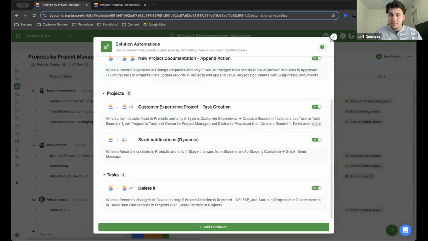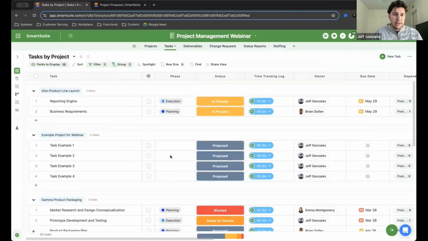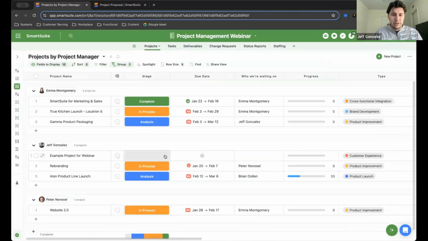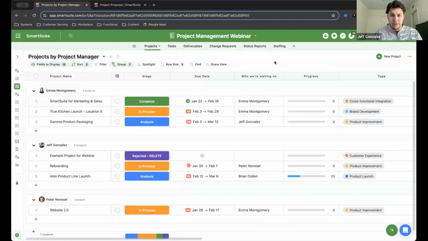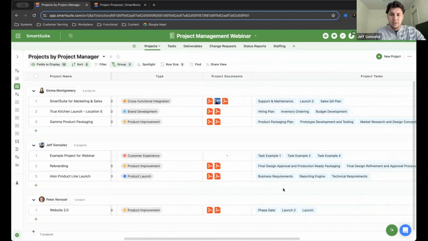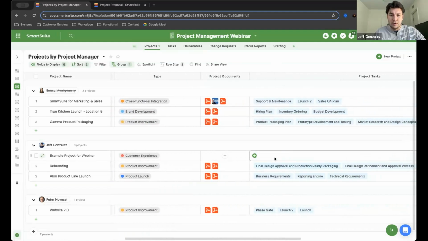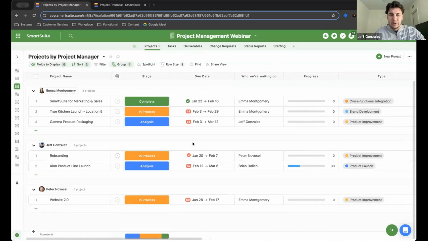And so when we come over here and look at the tasks that are related to the example project for webinar, they are all in the proposed status. And then over here, we don't have a stage quite yet for it, but let's say that we're going to go ahead and move this to rejected or delete. The moment that we do that, we can slowly but surely start to see the task example 1, 2, 3, and 4 get deleted, as well as that project record itself.